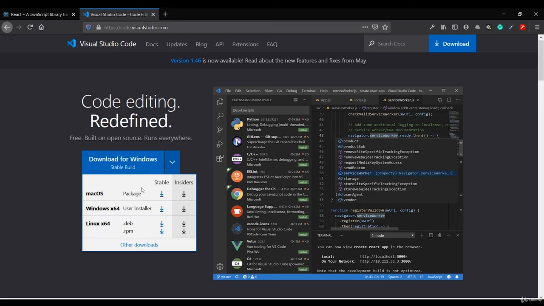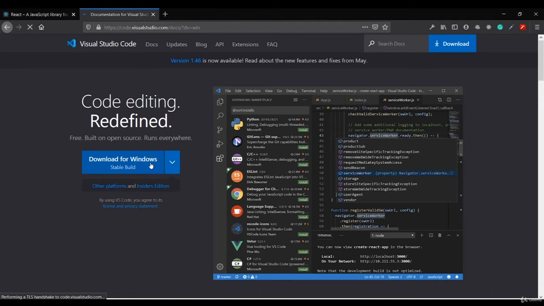So you can see here. If you're a Mac user, you can just download here. If you're Windows, actually I am a Windows user, so I'll just click this download button. So it will actually download it. Okay, fine. So we got the VS Code.